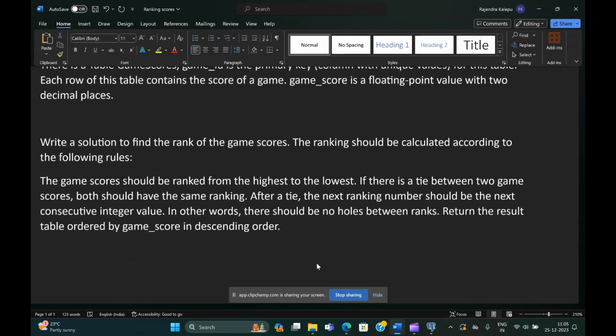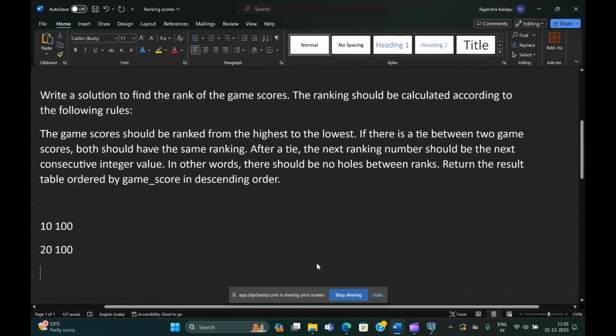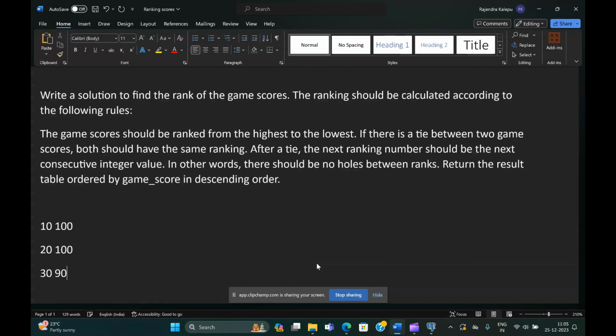So something like this. You have an employee ID 10, he scored 100. Employee 20, he scored 100. And employee 30, he scored 90. So my ranking should be something like 1 and 1, and it should be 2, not 3. Okay, so let's discuss this scenario.